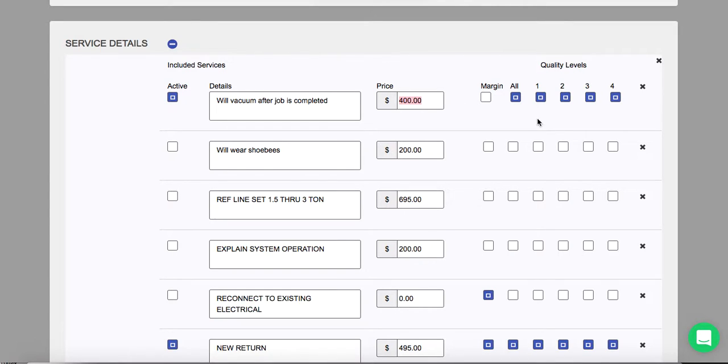the margin means whatever the margin for each column gets applied to that cost. So if this is unchecked, then that means this is the cost, this is a selling price. If I click margin, it will actually add the margin to the job.